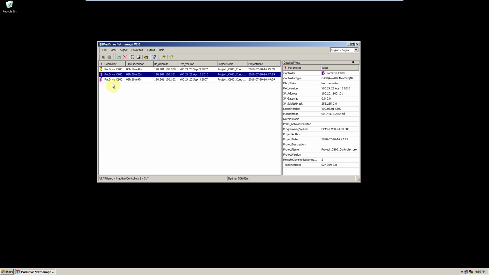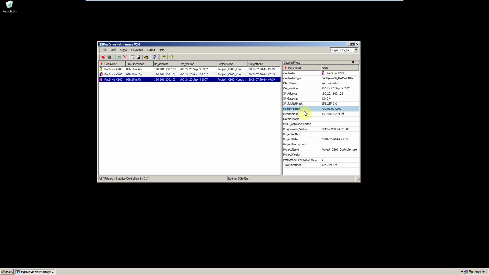Once the controllers are detected on the network, it may be necessary to identify the specific device accurately. One possibility of identification is to read the unique MAC address from the driver nameplate and compare it with the MAC address of the controllers found by the PacDrive NetManage software.